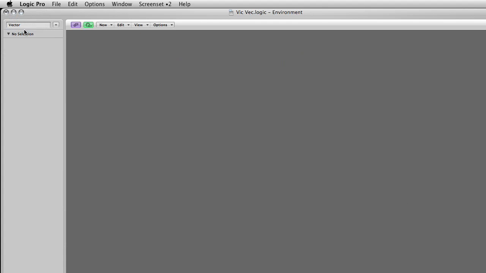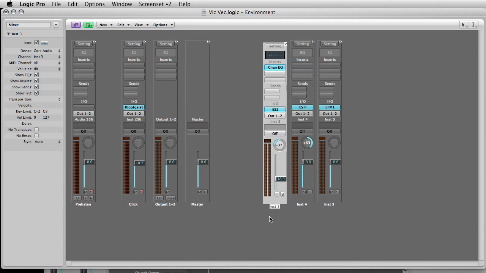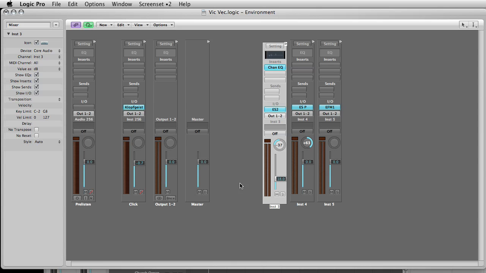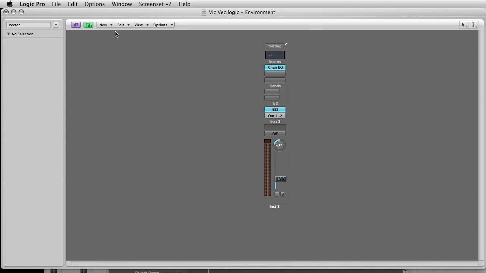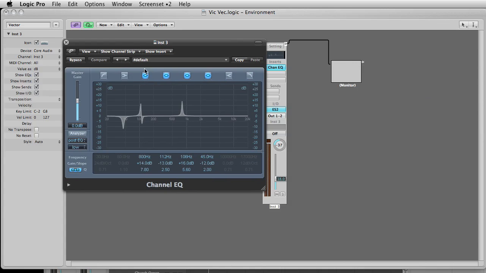So we're going to move to here, and actually I've already created this layer, and we're going to go to the mixer. Now, instrument 3, if you highlight it and then press the option key, you can take it along. So now we have it there. I'm going to get out of monitor, and we're going to open up the channel EQ.